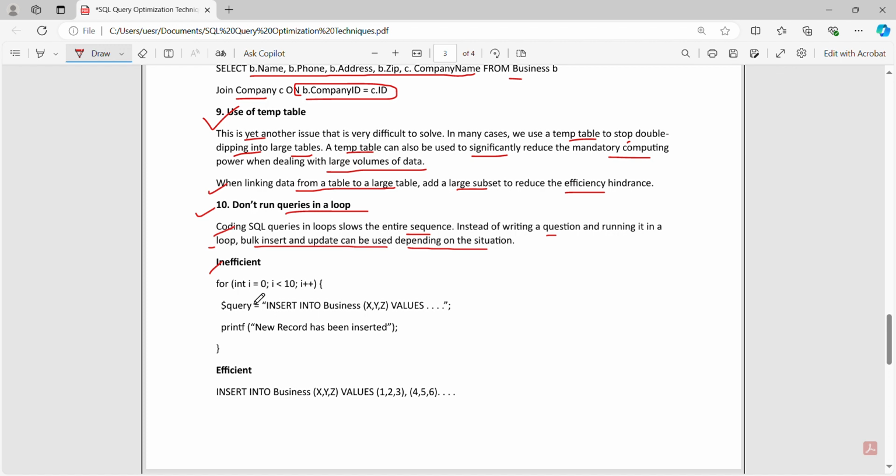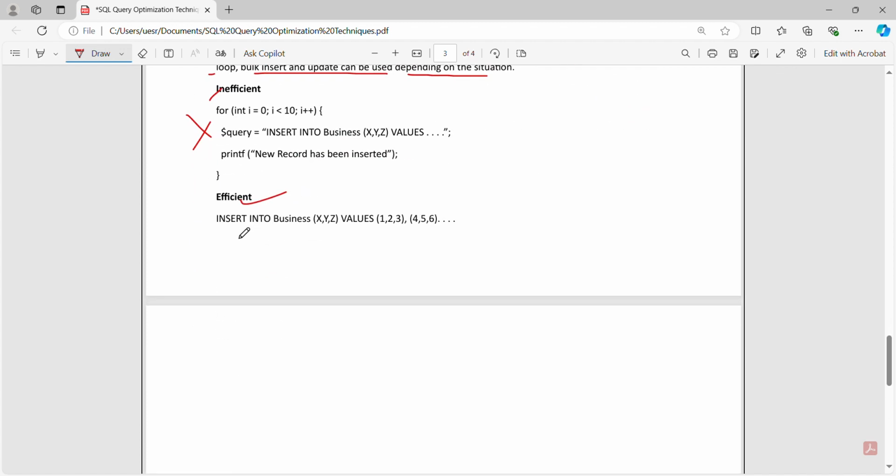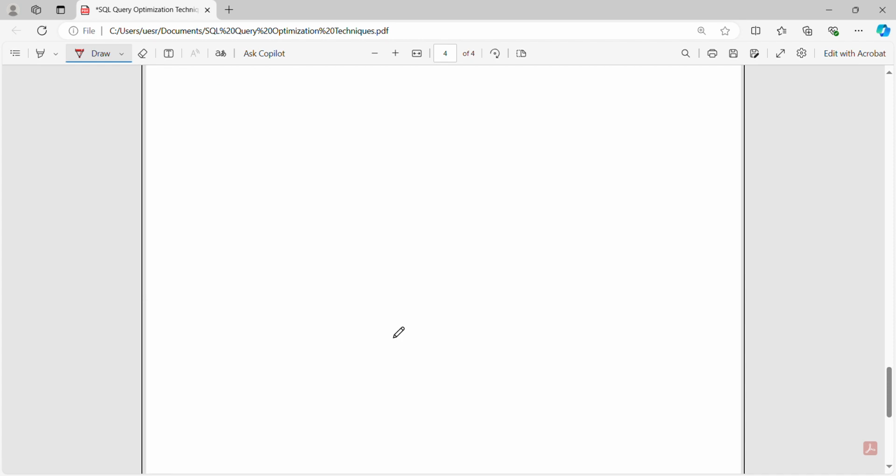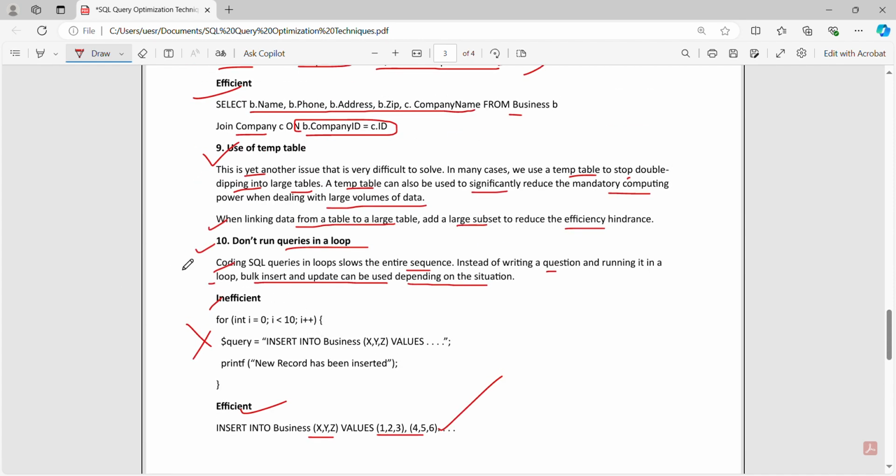Inefficient, usually: for int i equals 0, i less than 10, i plus plus, query insert into business xyz values, print a new record has been inserted. This is the inefficient way. So what will be the efficient way? Insert into business values, all at once.